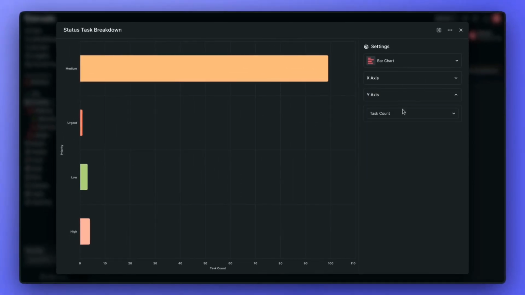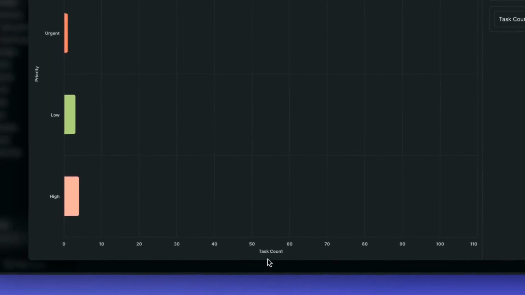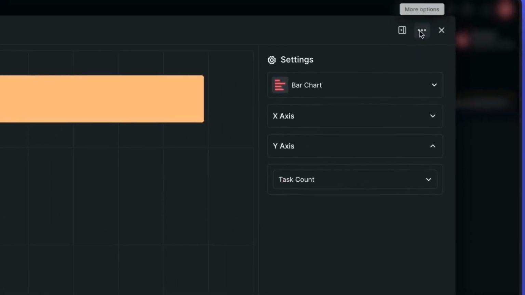The Y-axis metric can also be changed. Currently, it displays task count, but you can change this to estimated time, actual time, or duration. For more options, click on the 3 dots.